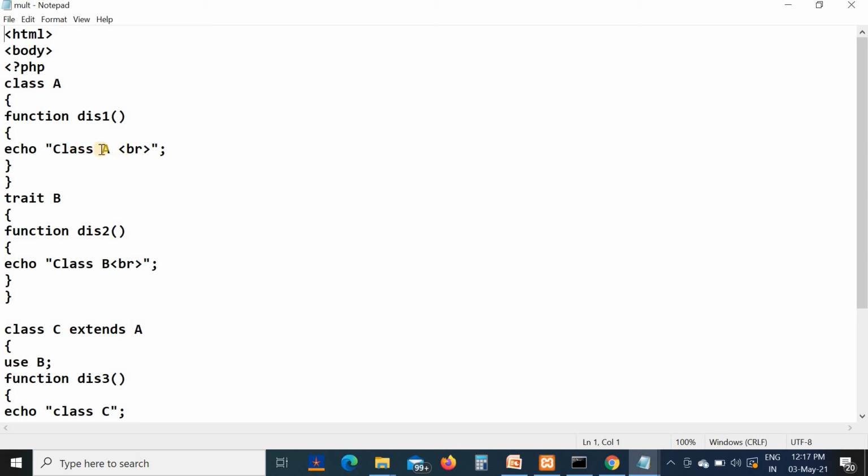Now for the second base class, the first base class is A. That is defined by using a class keyword. But the second base class is defined by using a trait keyword. Okay, trait B. This consists of a message function, that is this two. This function also displays a message for that particular class. This will display a message as class B. This is the second class definition.